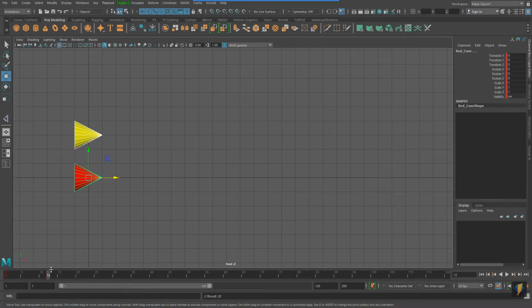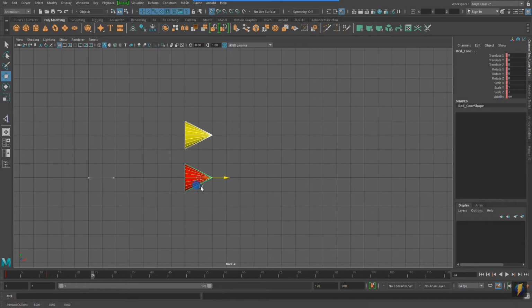So currently I have two keys on my objects, but they're not doing anything, and that is because I haven't changed the values here in the channel box. I'm going to scrub in my timeline half a second later, so 12 frames, because I'm animating at 24 frames a second. And I'm going to move these two cones on the x-axis by 12 units. This time I'll use the S key to set a key.